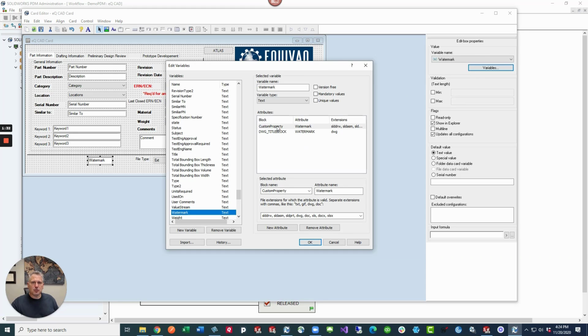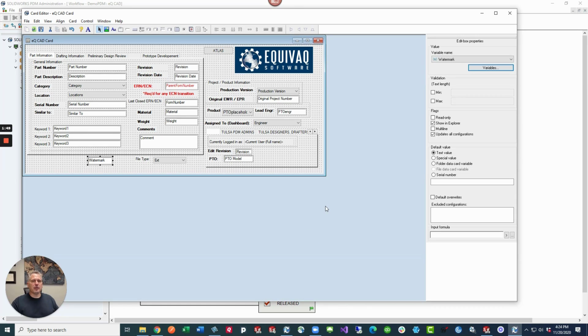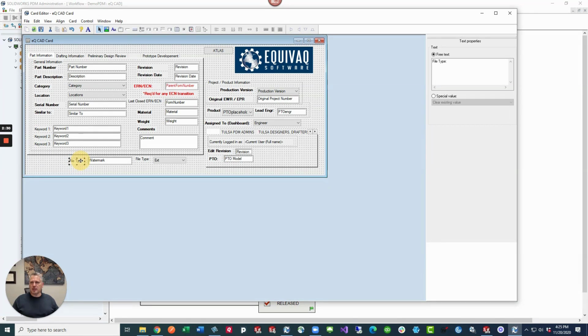Right now it's connected to a custom property called Watermark inside drawings, assemblies, and parts, and several other extensions. I actually don't want it to be updating the rest of those. I only want it to update the SOLIDWORKS drawings. Let's click OK here. So now it's just going to update only the drawing files. And then we will give it a default value, not for production. That's a default value that it's always going to set. Go ahead and put a label over here for it so that we know exactly what it's for.